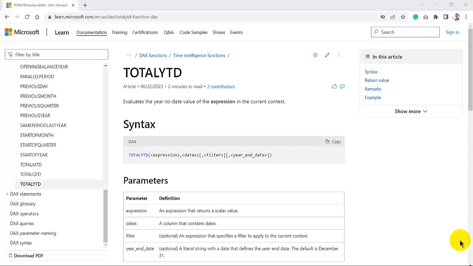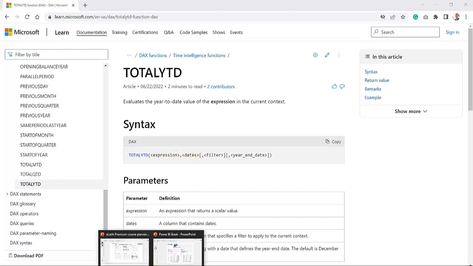Hi, in this lesson, you'll learn what is total YTD. The YTD stands for year to date. This DAX function evaluates the year to date value of the expression in the current context. It is written in the syntax, this expression, the date. Well, what does that mean?